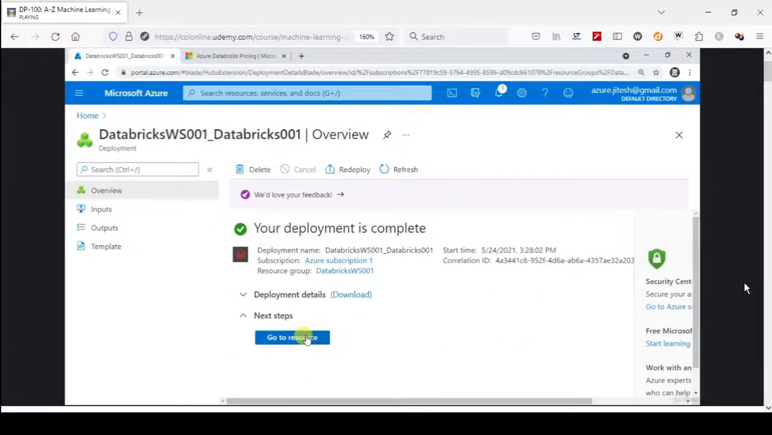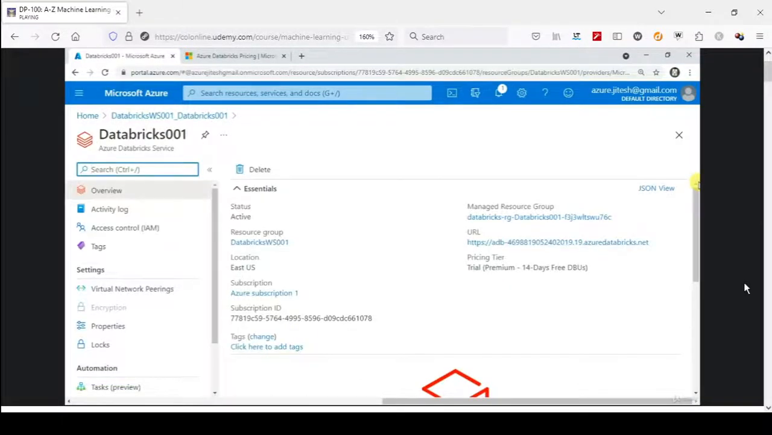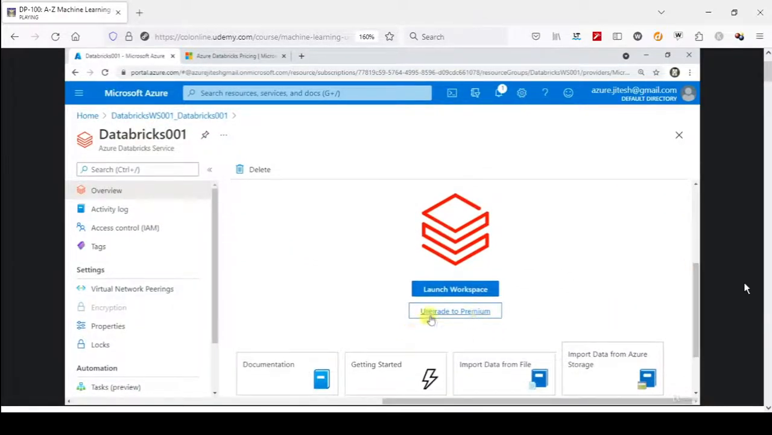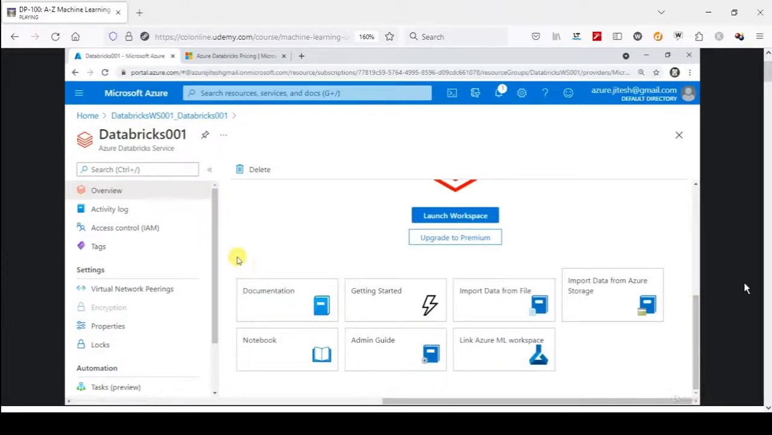So let me click on Go to Resource. And it will show you this page of Databricks Service Overview. It's pretty standard with its status, resource group, location, and so on. You also have this option to upgrade it to premium from the trial. Then if you scroll down a bit, you will see all these options of documentation, importing data, and so on.